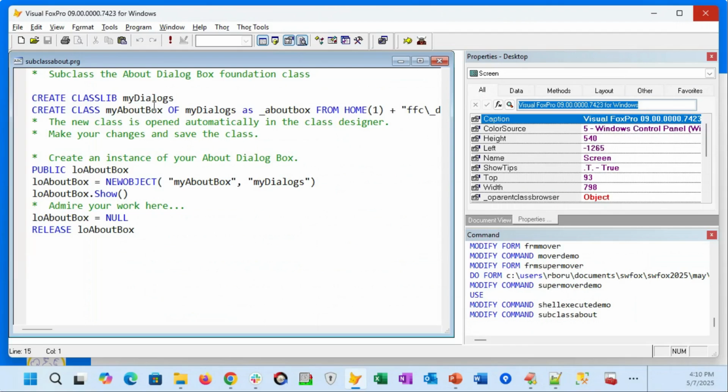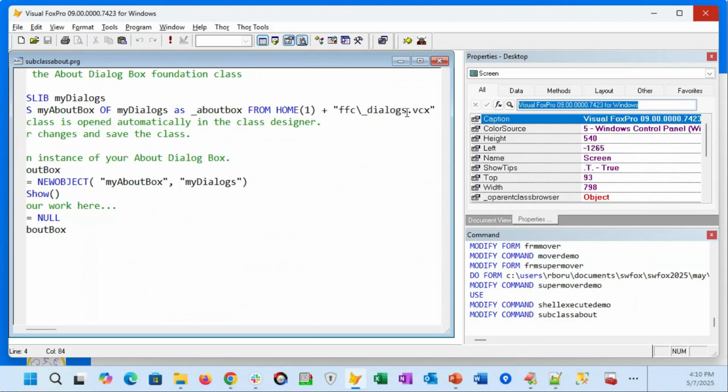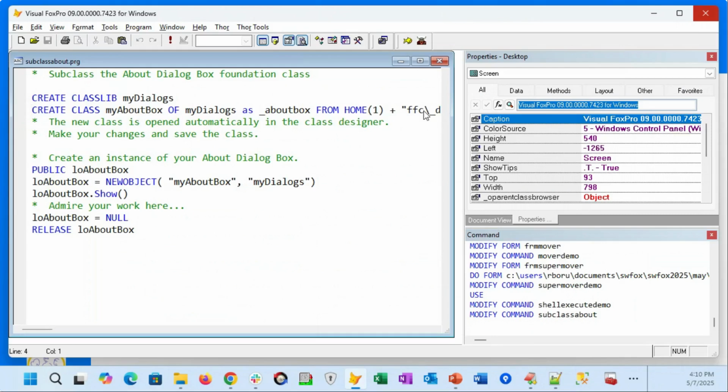Now, I've already created the class, and again, you have that in the session download. So I'm not going to run this code, but if you wanted to start from scratch, you would create a class lib of whatever name you wanted to call it, and then you would create a class as the about box, underscore about box class, from the dialogues class library. So that's all we'd be doing there. So I've already done that.